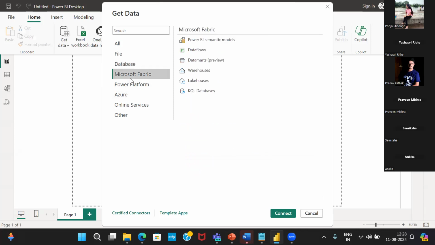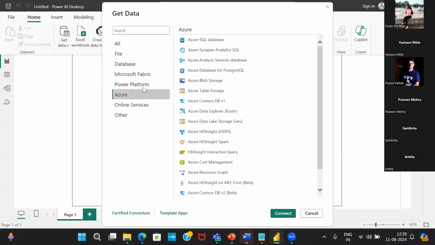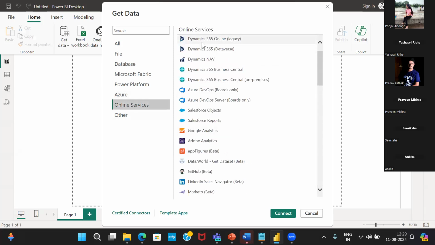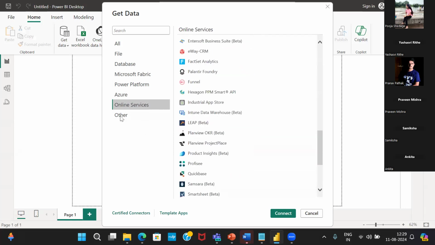Then you can load the data from Fabric: Power BI semantic model, dataflows, datamarts, warehouses, lakehouses, KQL databases. Through the Power Platform, like Dataverse, dataflows. From the Azure platform: Azure SQL database, Azure Blob Storage, Azure Table Storage. Then online services: Dynamics 365, Azure DevOps, Google Analytics, LinkedIn Sales Navigator, GitHub. So from different resources, you can load the data.